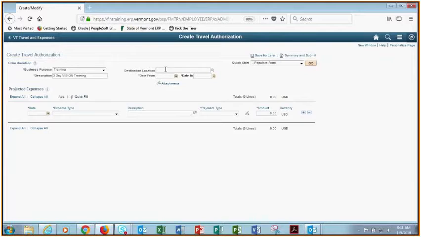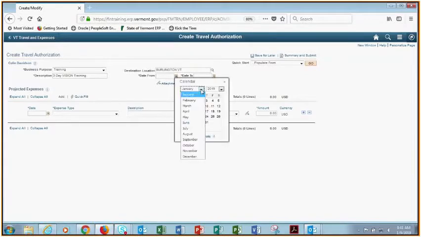You need to input the destination location. Training is going to be provided in Burlington. And the dates that this will be happening. All dates on a travel authorization must be in the future. In this case, it's going to be provided in the end of February.